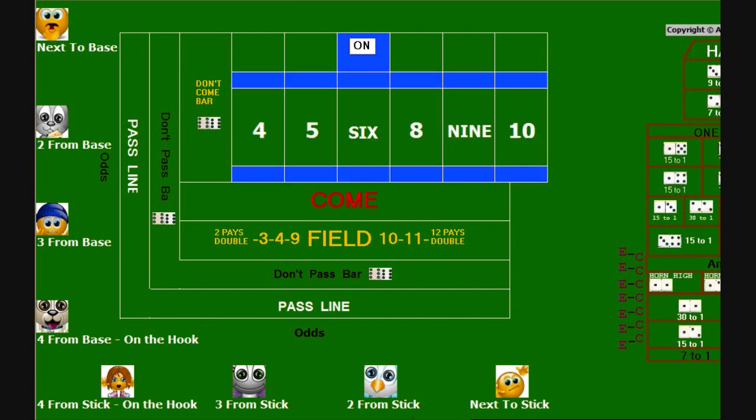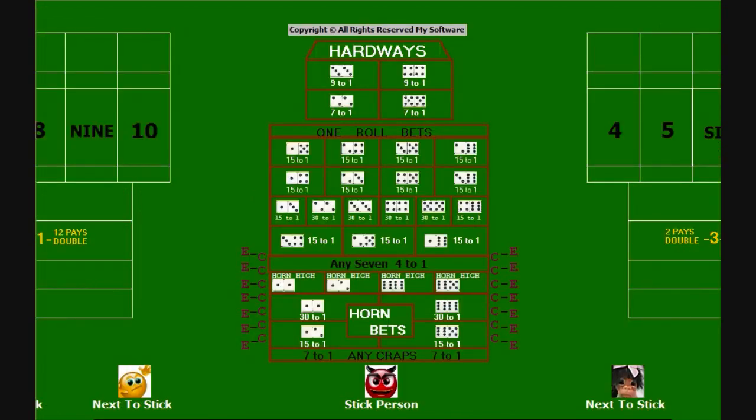Some common terms for proposition bets are as follows. Big Red or 87 bet. Boxcars or 12 bet. Snake Eyes bet. World bet. Yo bet on 11. High low bet. Horn bet. Any craps bet. C&E bet. Horn high 2 bet. Hard 6 bet.